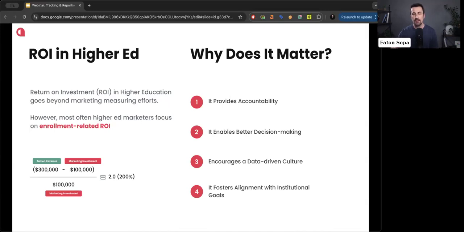One of the reasons for that is that when you measure ROI, it provides accountability. As we know, institutions today are facing scrutiny in budgets, and the board wants to actually know where every marketing dollar is going and how it is contributing toward achieving the institution's goals. And when you have a clear ROI, you can demonstrate that marketing is not just a cost center, but an investment that yields results for years to come.